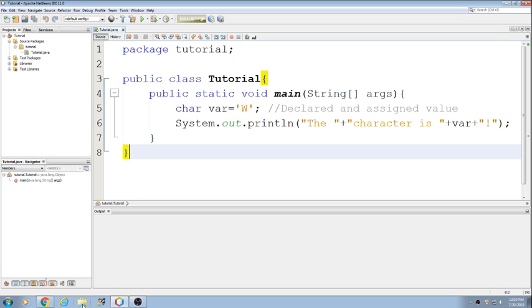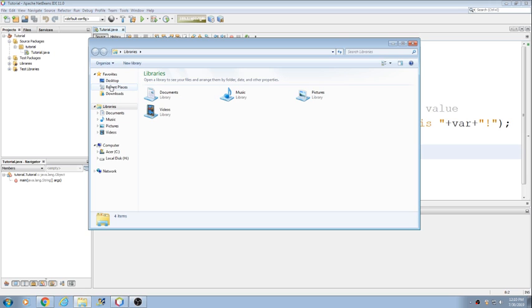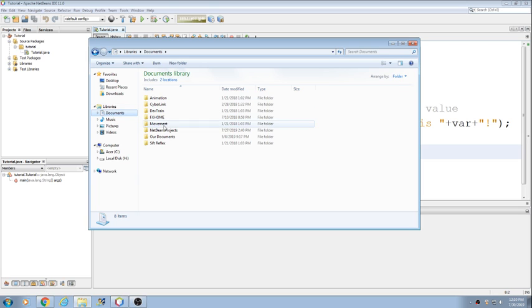Alright guys, just real quick, I want to show you something about this NetBeans IDE. I'm going to go ahead and open up my File Explorer, so this little folder right here. You can actually open up any folder, and just click on Documents here. Now, it depends. If you left the defaults alone, you're going to click, and you should go to NetBeans Projects.